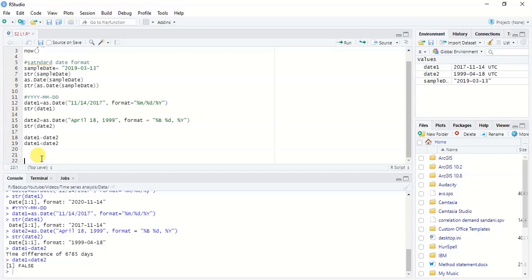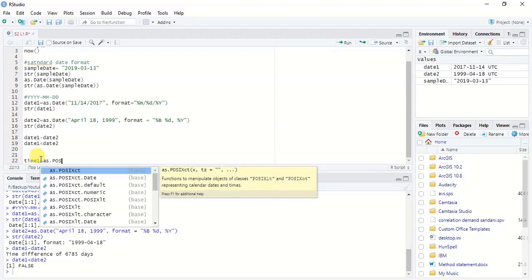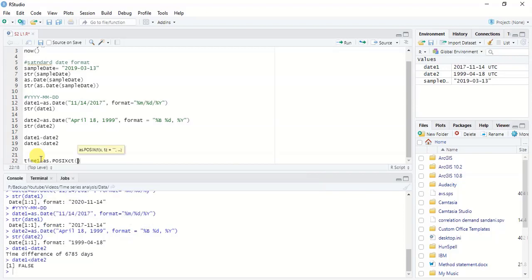If you want to add time as a component into your date, you have to use a different function. For this one, it is called as.POSIXct. You have to use it when you are specifying both date and time. We'll take this example. And make sure that when you are specifying the time, you specify it in 24-hour format.